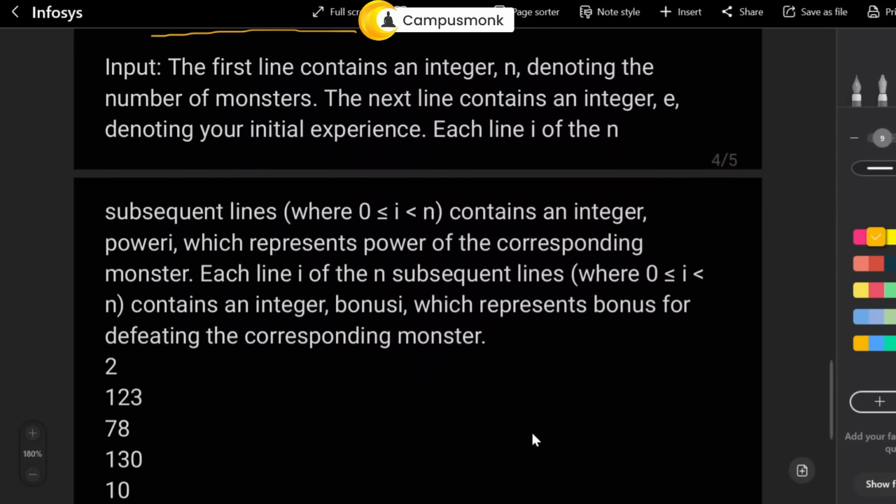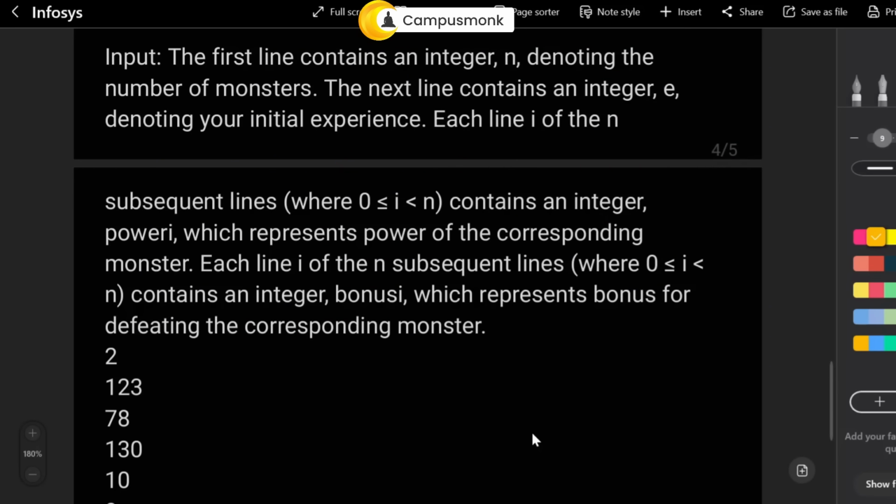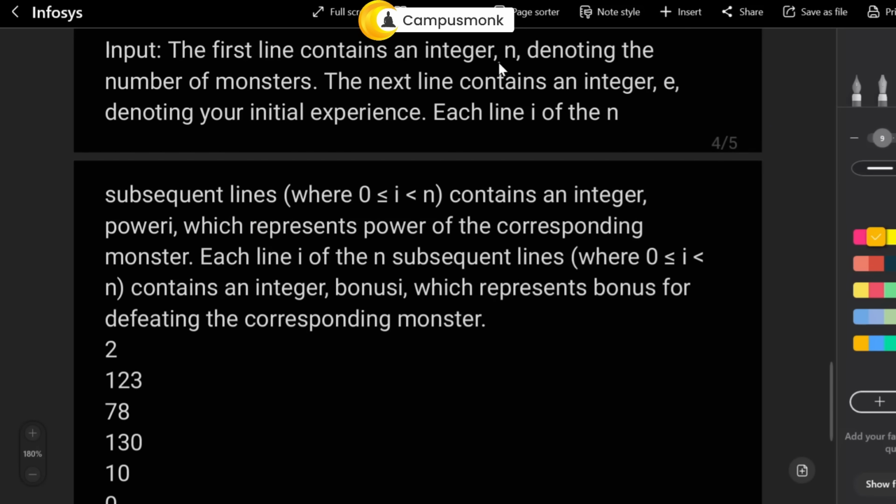Okay. Now, how is the input? Input is in a few steps. The first line is denoting n, that is the number of monsters. Then the next line is integer e, denoting your initial experience. Now this is your experience points.